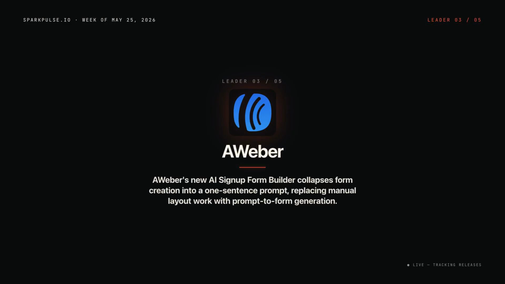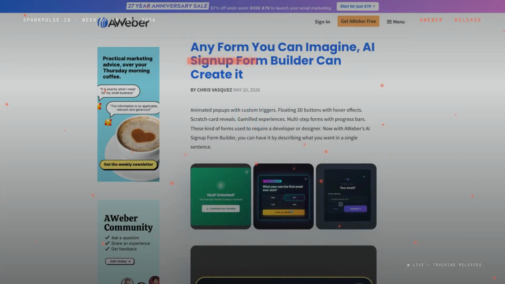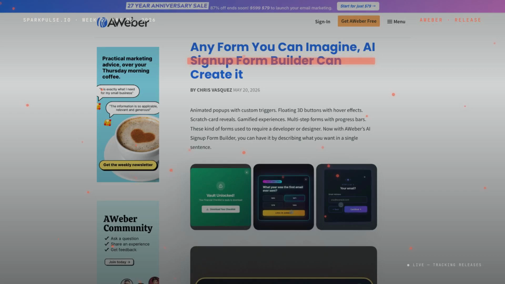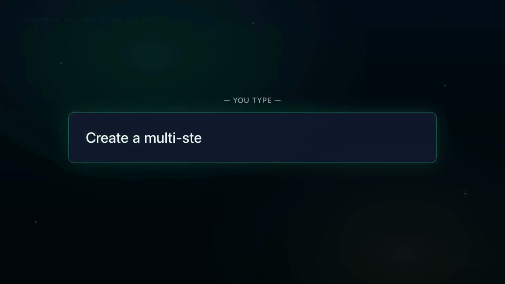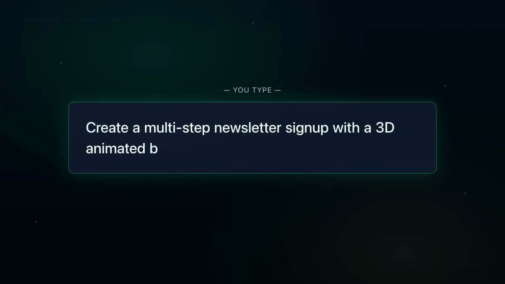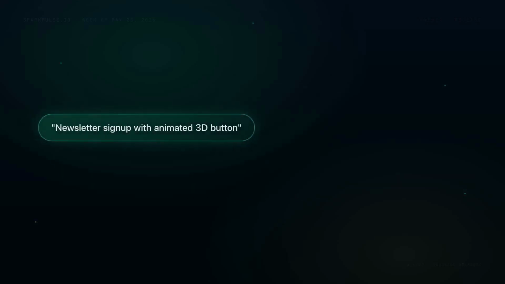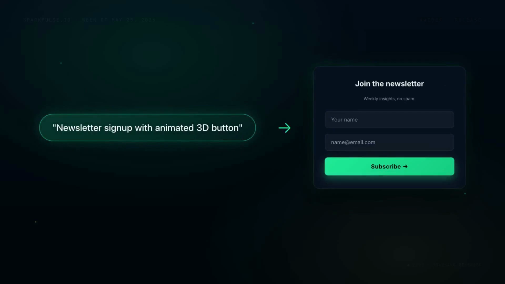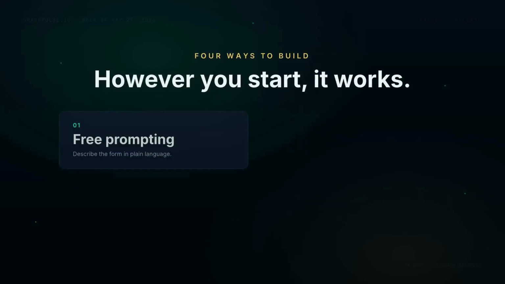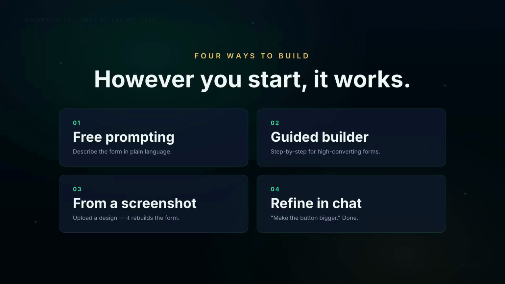AWeber takes the same prompt-first leap on sign-up forms. AI Signup Form Builder lands in open beta. Building forms used to demand developers, designers, hours of work. Now you describe the form in plain English: a multi-step newsletter sign-up with a 3D animated button. Plain English in, working form out.